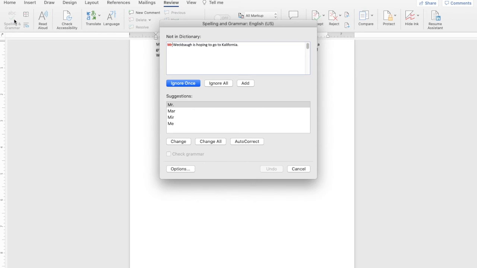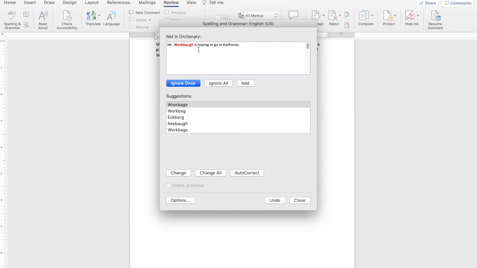You click on that. It will say, hey, Mr. is not in the dictionary. Some suggestions are these. This is what we think it might be. This is the one I wanted, so I'm going to go ahead, highlight that, and hit change. Weckba? That's just my name. I'm sorry, Microsoft Word. That is spelled correctly. So we know it's in there twice. I could hit ignore once, but I'm going to hit ignore all.